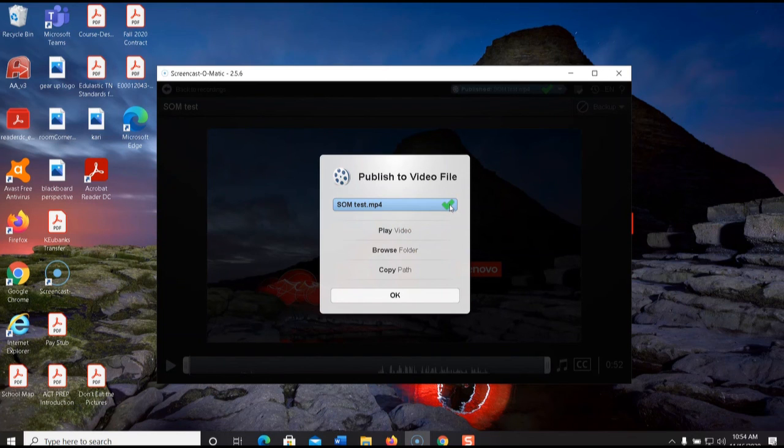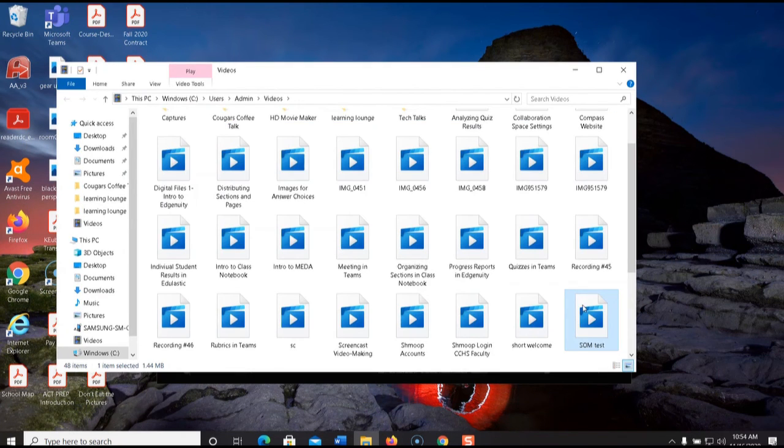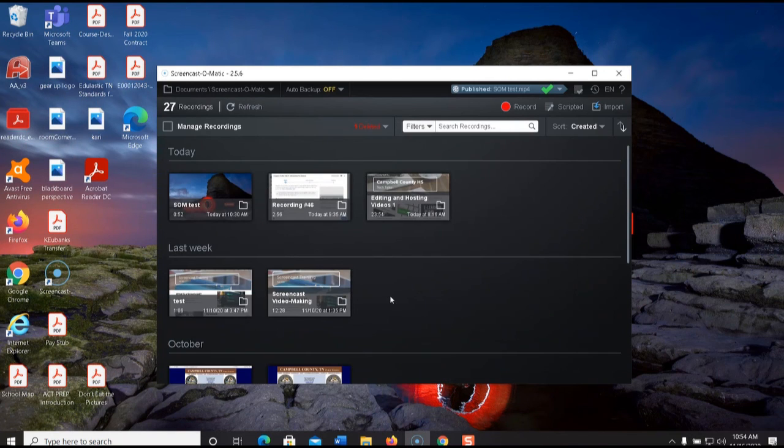I get the check mark when it's done, and I can play the video if I want to. What I usually do is click on Browse Folder. That way I know exactly where it is. Let me pull this over here in all of the folders if I want to drag and drop that into my editing software or upload it to something I can. And then once you've done everything you need to do, just click OK. And it will show up in your recordings right here.